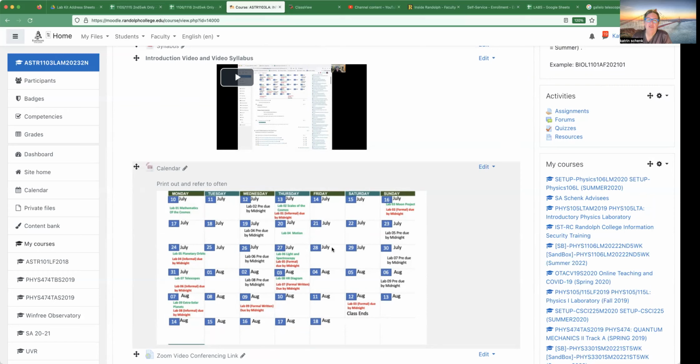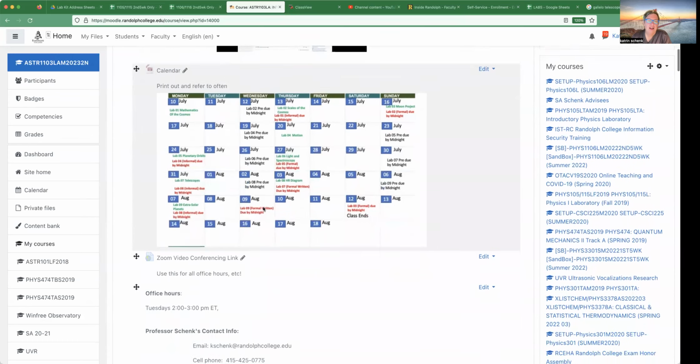And sometimes labs have pre-labs. So for instance, lab 2 has a pre-quiz, and that's due before the suggested day. That's to make you get started when you should. Okay, so let's take a look.